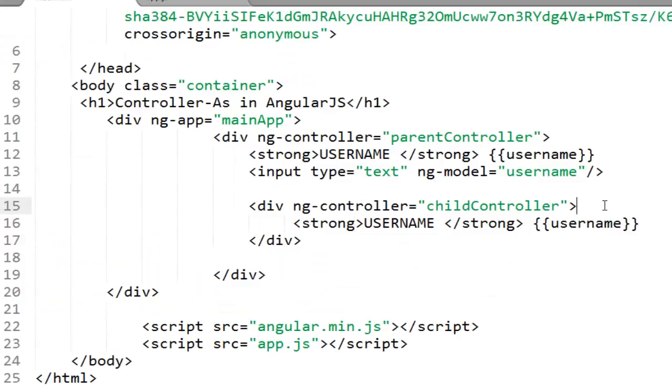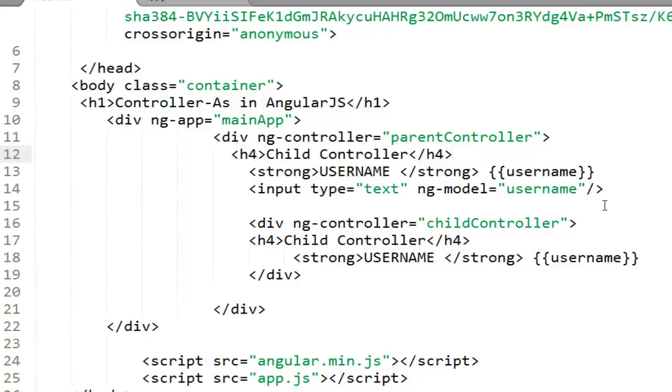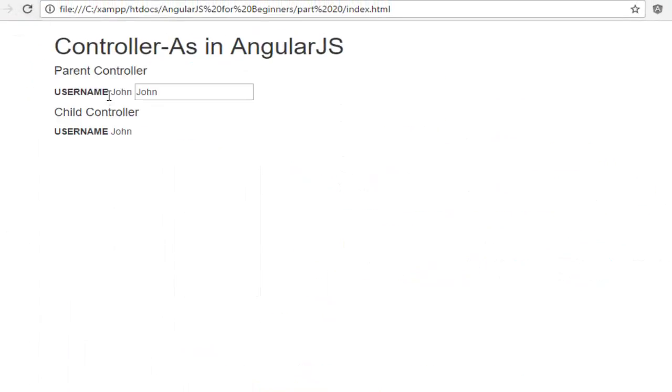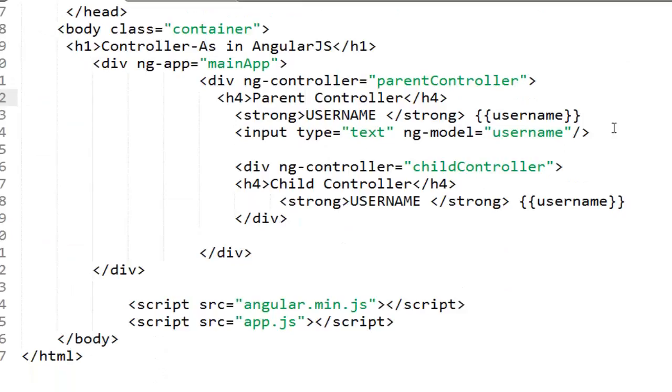To differentiate, you can put a heading here saying this is my child controller, and inside this I'm talking about my parent controller. Now if you notice, if you make any changes here, it will also reflect in the parent scope and in the child scope. Now suppose you also want to give the same editing functionality to the child controller.